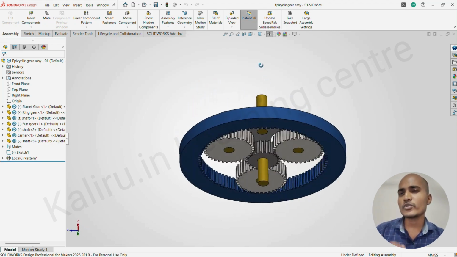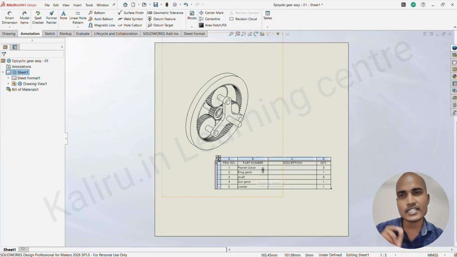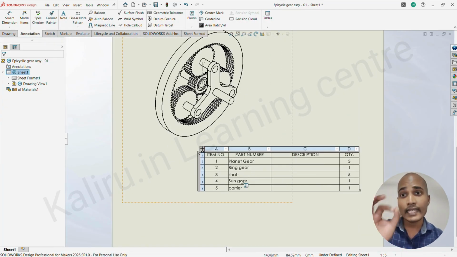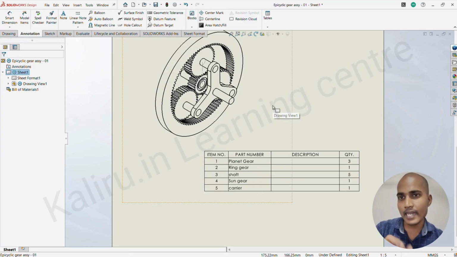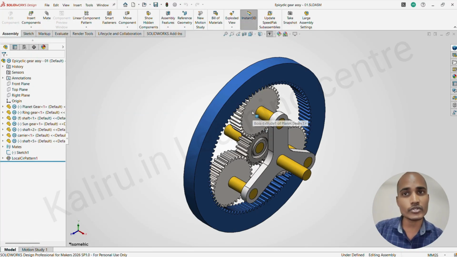Now we are going to know the small facts in bill of materials. Normally if you get into the bill of materials under a drafting sheet, it is just to list about the components, materials, descriptions, quantity, all that. In this, component names like planet gear, ring gear, shaft, sun gear, carrier, all that will be defined. But if you look at it, 3 planet gears, 1 ring gear, how many shafts, 1 sun gear are also defined.